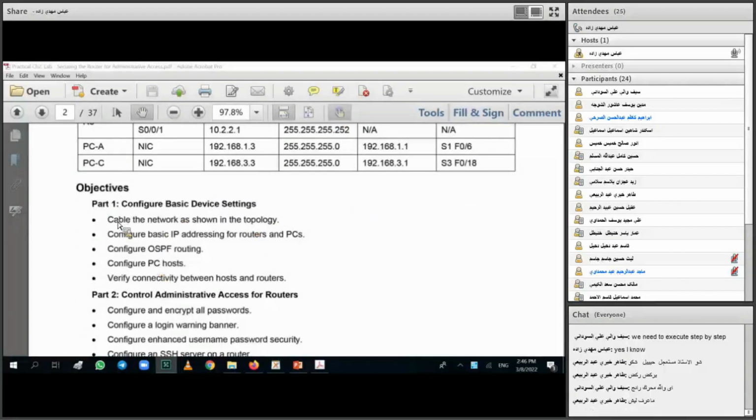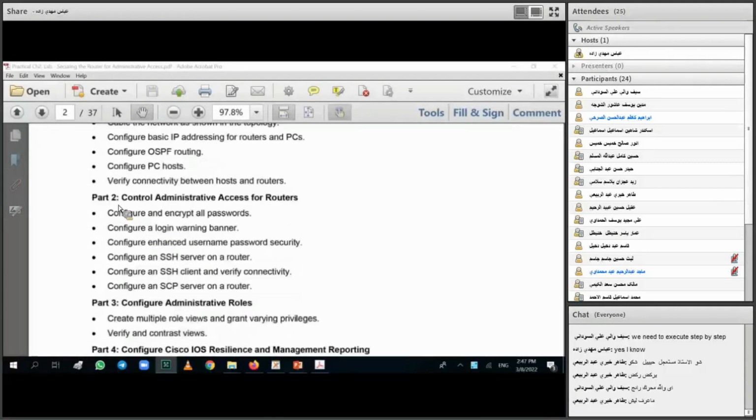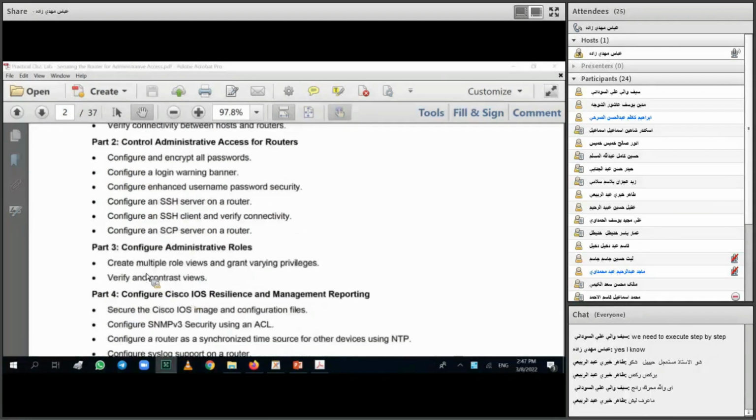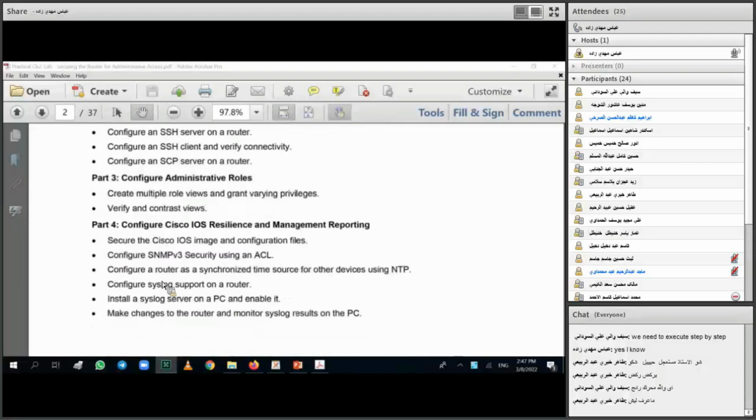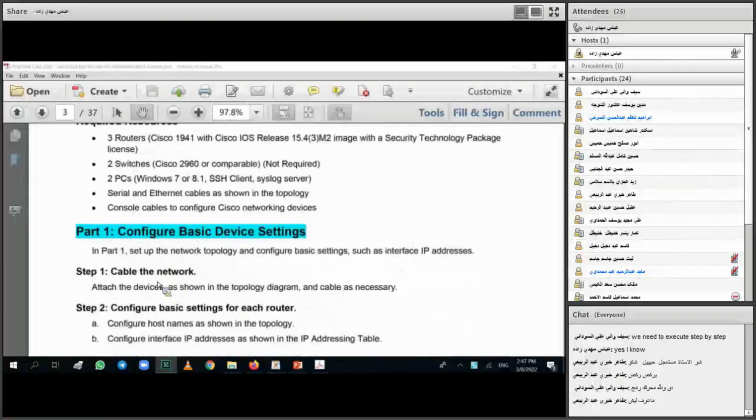So first, in part 1, cable the network as shown in the topology. Basic addressing, routers and PCs. We will configure the OSPF routing protocol, for example, and then we will verify the connectivity. In part 2, we will control the administrative access for routers, like SSH, like configuring SCP, all right? And then in part 3 and part 4, we will do part 5, part 6, and all. The commands are also there, so do not be worried about it.